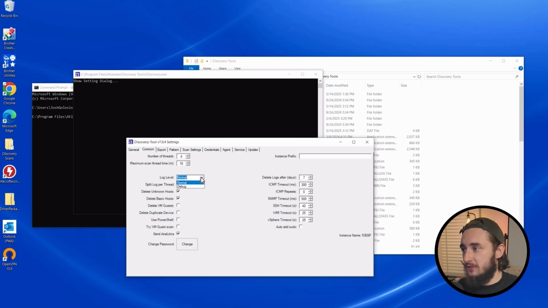Log level, in some cases, we could set this to debug. Normal is fine unless you're running into a specific issue with scanning specific hardware that you might be missing or don't have the logs for. So in some cases, you might switch this to debug just to get more information on the logs that are coming out of your scanner.